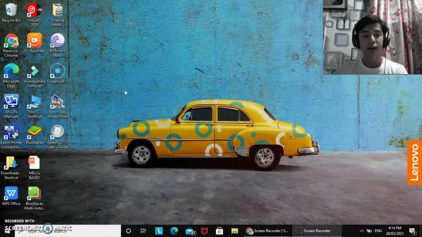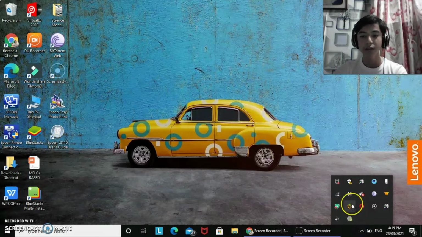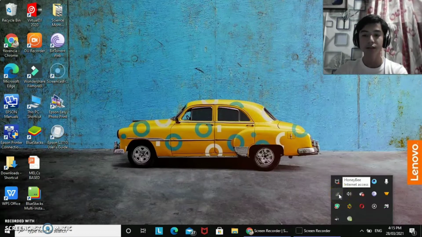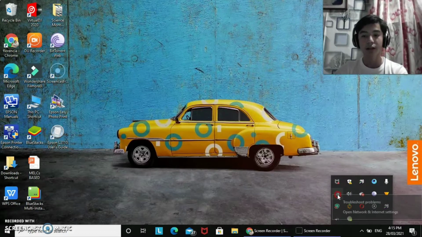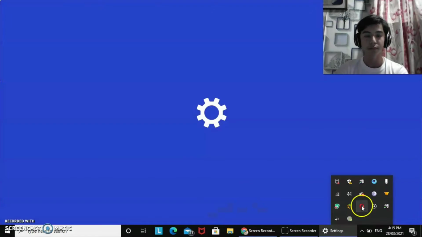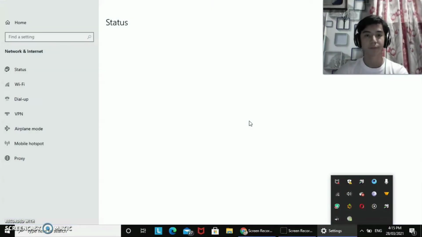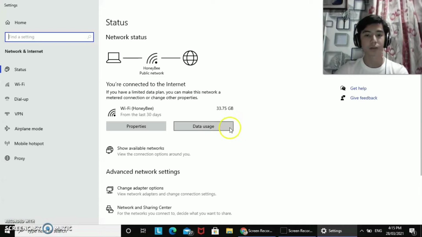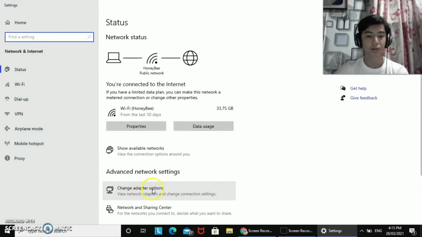And since we are done in updating our network drivers, we can now proceed in configuring our network settings. For us to be able to configure our network settings, we need first to locate the network adapter icon. It is usually located on the lower right part of the screen. This is the network adapter icon. Right-click on it and select Open Network and Internet Settings. After opening it, we need to locate and select Change Adapter Options.